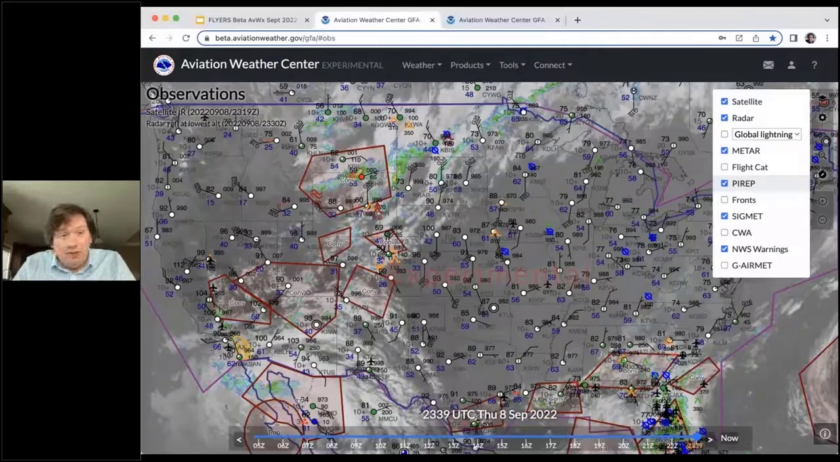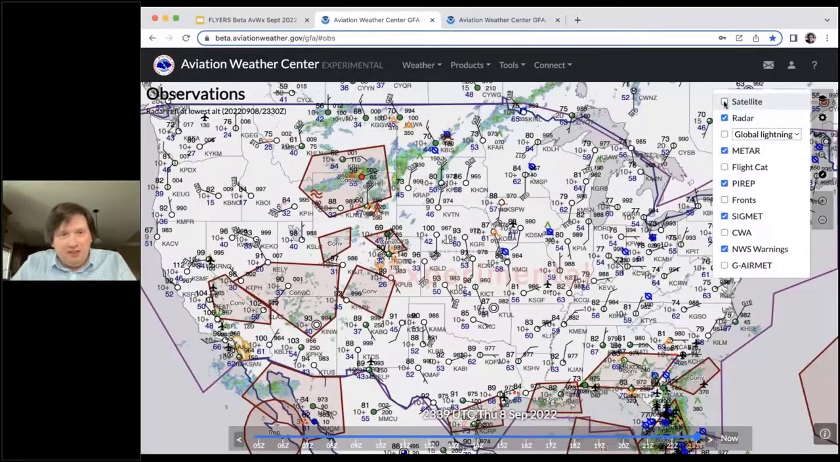as well as you may want to turn certain things off that may not be relevant, or to be able to focus in on particular things that you're looking for. So in this case, you can see that we've got the satellite and radar on. Personally, I often turn off the satellite as I'm looking through things. It can be a little bit distracting, being that it covers the entire globe and so on.